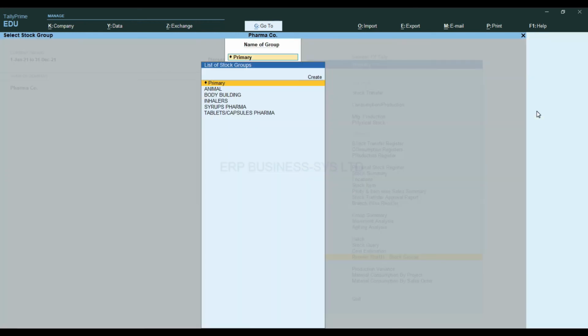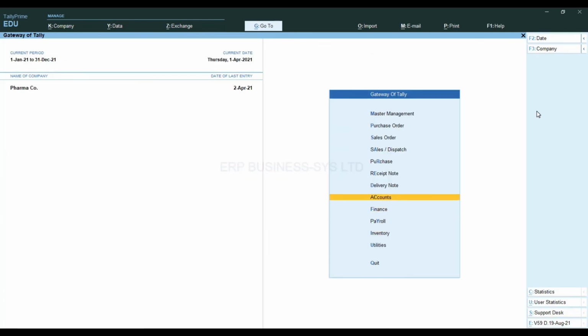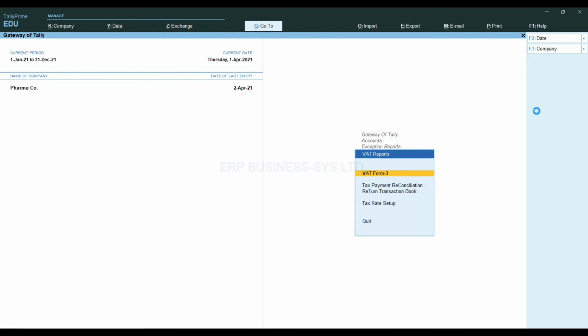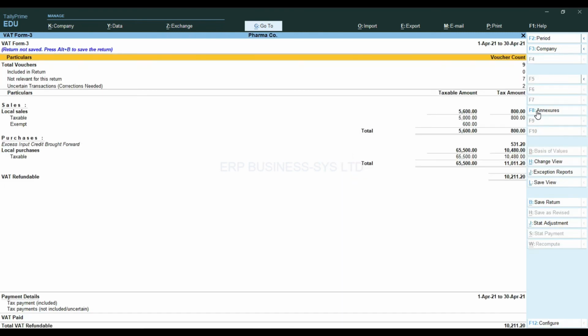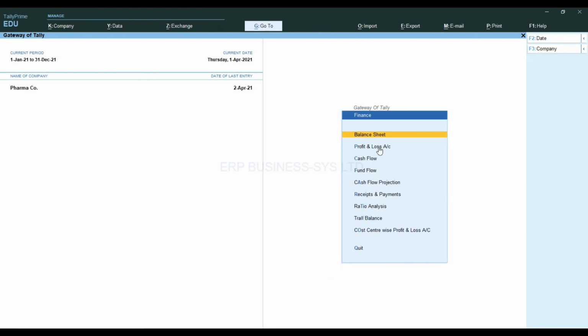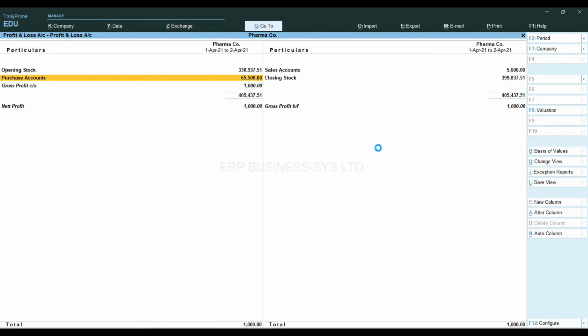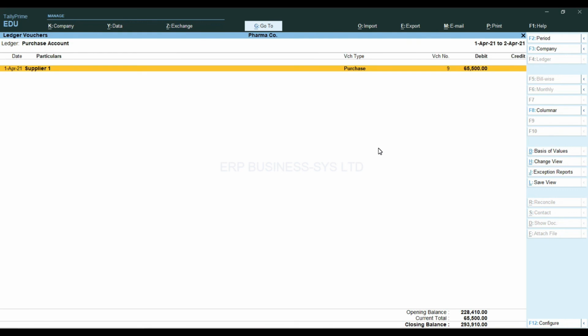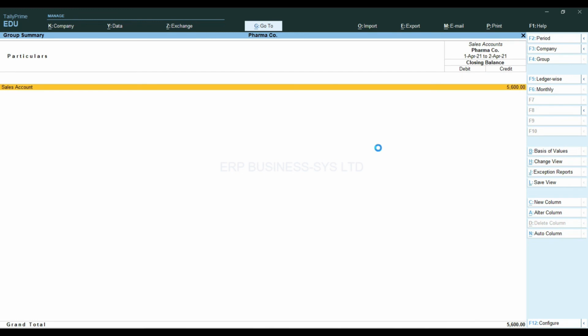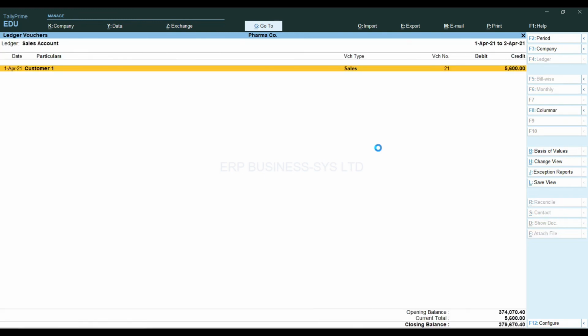There's VAT form 3 that is affected as well. As you can see, the purchase and sale have both appeared here. This form can be exported to the KRA Excel sheet that is directly uploaded on the KRA website. The profit and loss has been affected. Purchase accounts, the purchase has been added. Sales account has increased. When I make it more detailed, the sale displays.